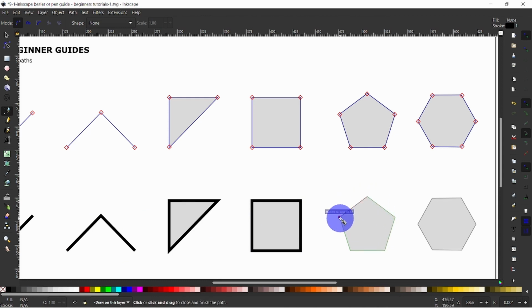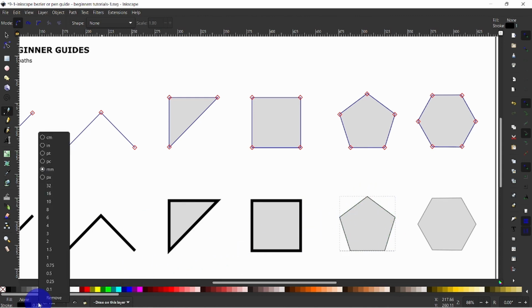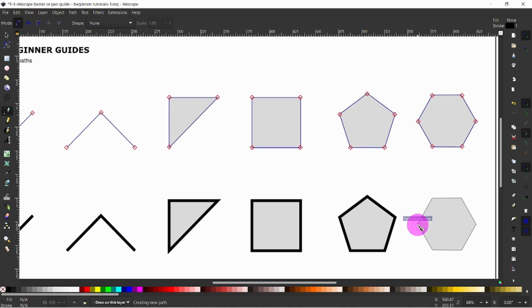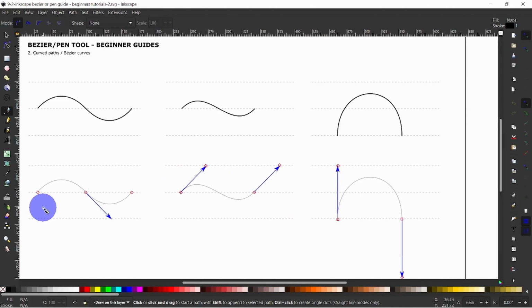Once you've reached the beginning of the path and seen the red square prompting you to end the path, click once and change the stroke width to a value of your choice. This stage was straightforward. Let us now move to curved paths. These are also called Bezier curves.